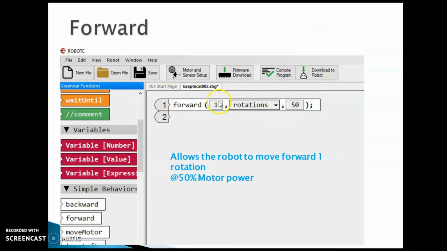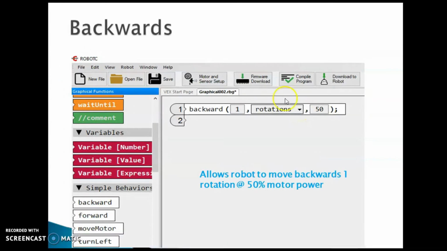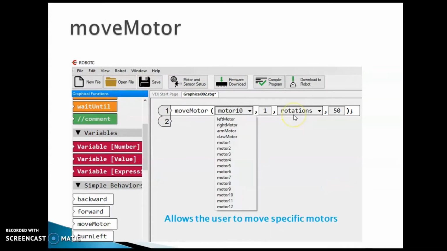Alright, only one instruction is here, so the robot will just move forward 1 wheel rotation, then stop. And this 50 is the motor power, which is 50% of the motor power. This function will allow the robot to move 1 wheel rotation backwards at 50% motor power.